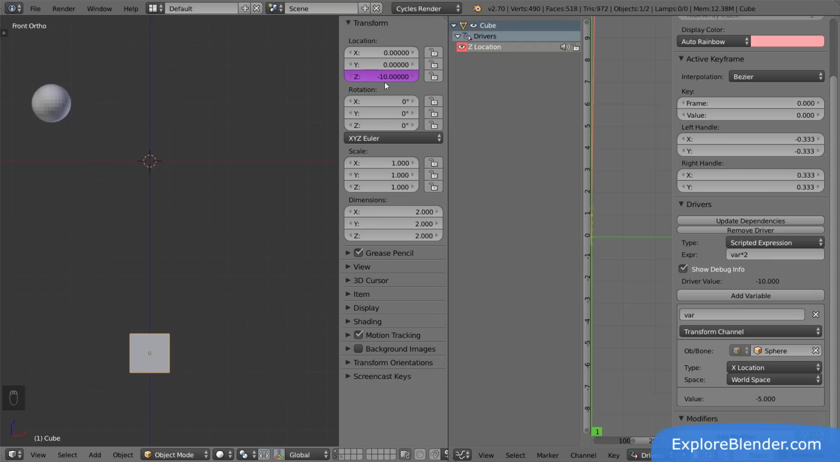We can continue doing more, making the expression as complex as we want. If we add 2, the cube is now 2 steps higher than it was before, at 8 steps below ground. -5 times 2 plus 2 equals -8. We can use multiple variables as well.